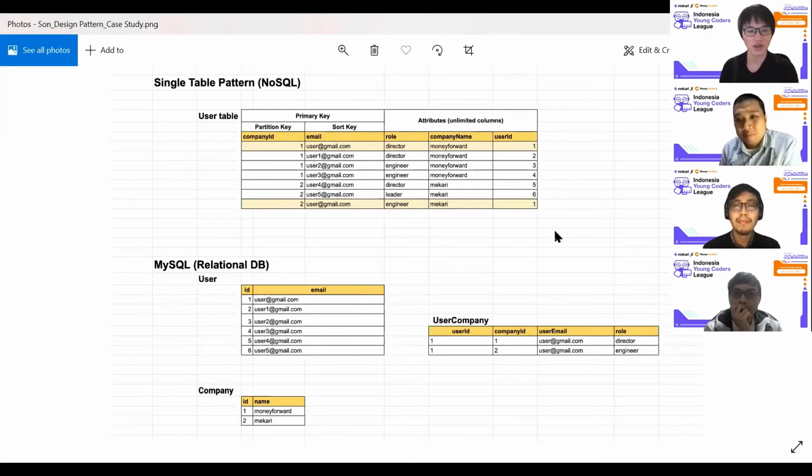Okay. So the problem is when the amount of data is huge. I mean, we have millions of users, millions of companies, millions of user company records. You have to join everything to get the information you want. So that's very costly. A join query in MySQL is very costly, and it takes a lot of time to select the information you want.